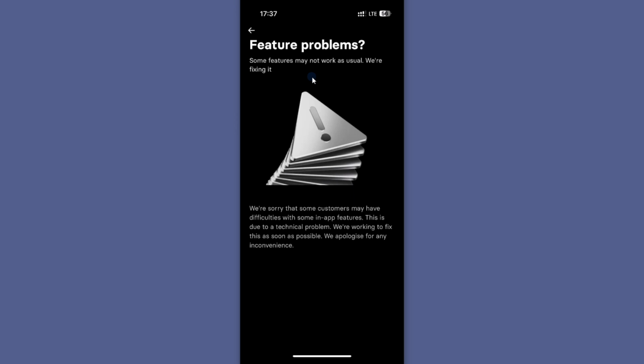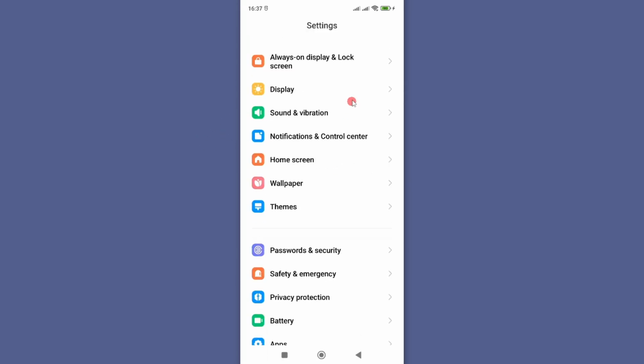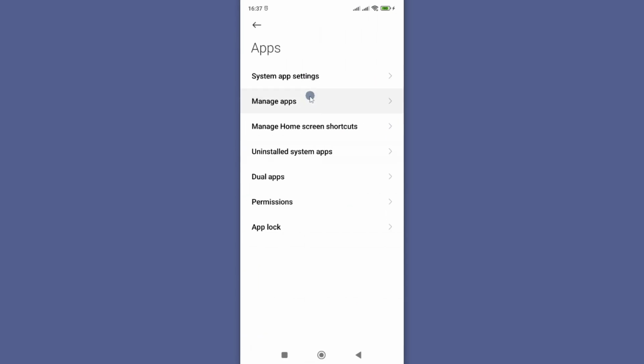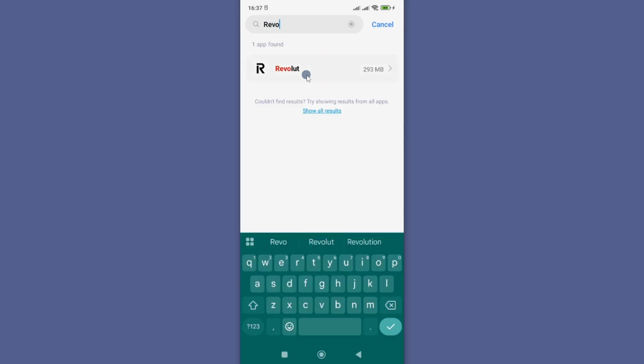However, even after some few minutes, if this problem persists, then you want to troubleshoot your app by going to settings on your phone and look for apps. Under apps, go to manage apps or all apps. This will list all the apps you have on your phone. From the list, look for Revolut, and here it is. Tap on it to open.